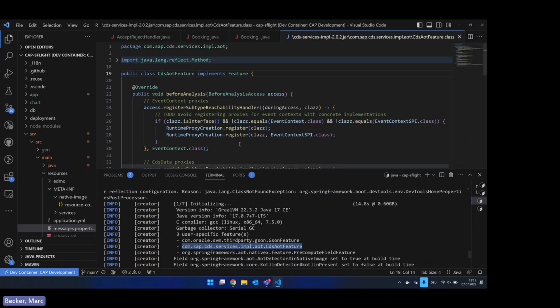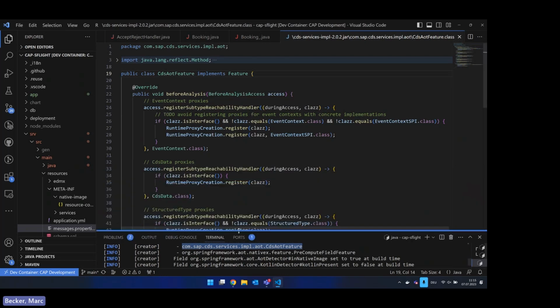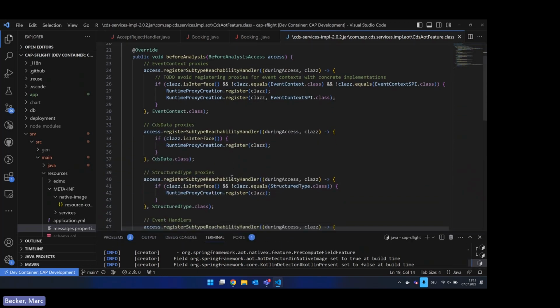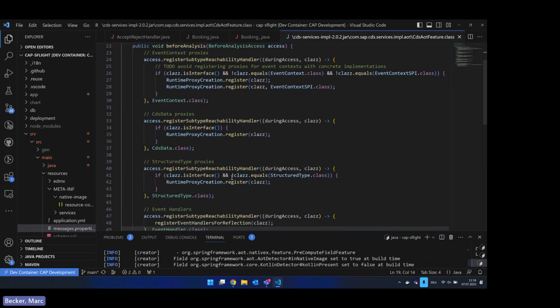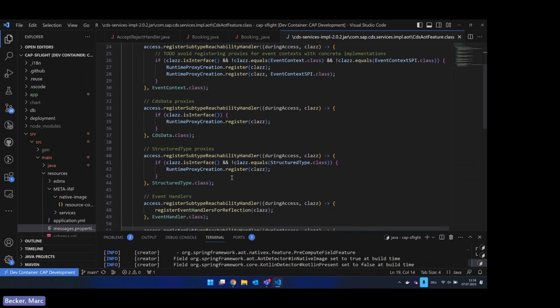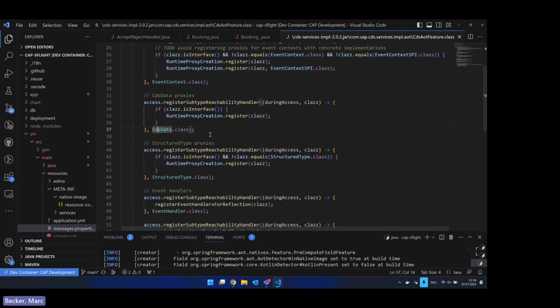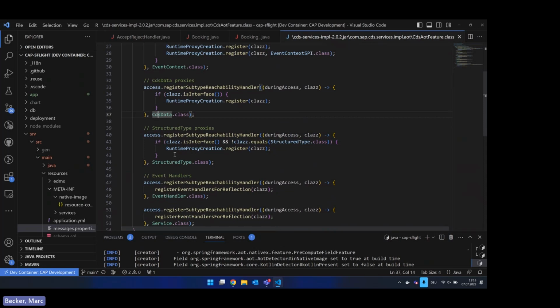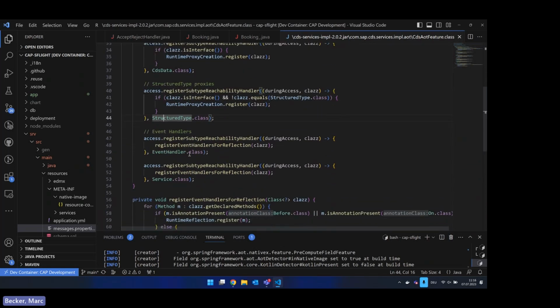And what we do in there, which is really nice, is register reachability handlers. The GraalVM build basically informs you, for example, whenever it finds a class is reachable that implements the CDS data interface. And we know for these classes we need proxy usage, so we can register that for you automatically. The same for the structure type interfaces, which are for the Query Builder API, and also for all event handlers, because they all implement the event handler interface.